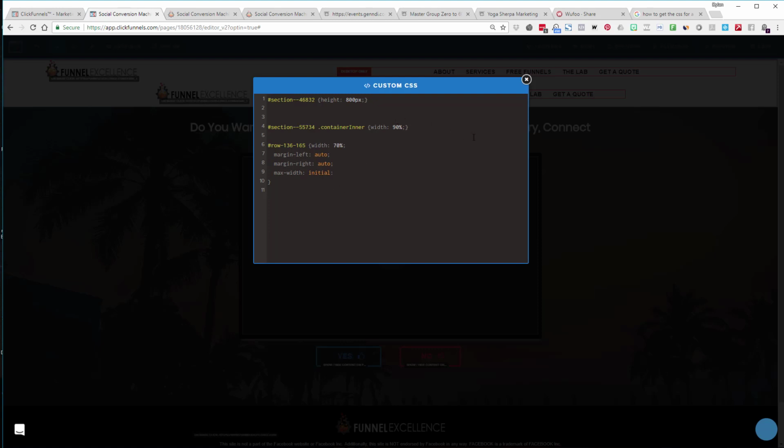And so if you have multiple rows, so if we have 3, 4, 5, 6 rows within a section, then you could do the same thing for each one of those rows, make them different sizes, play around with things, and have fun with it. But hopefully this is helpful. This is a good follow-up to the last one, and go make your funnels look awesome and work really well.